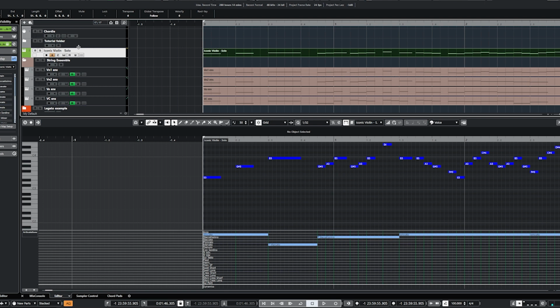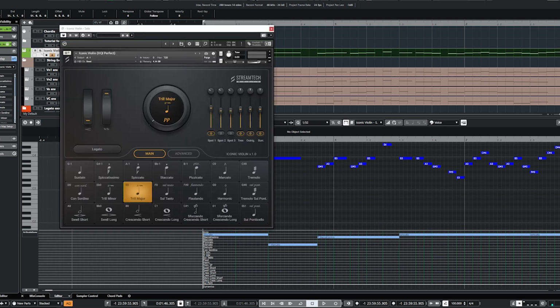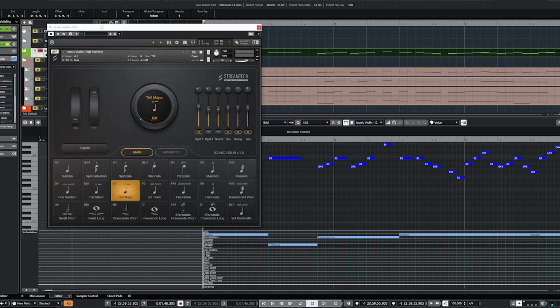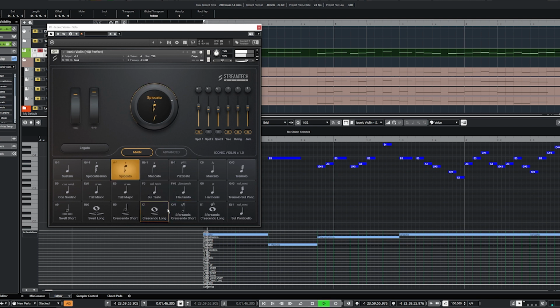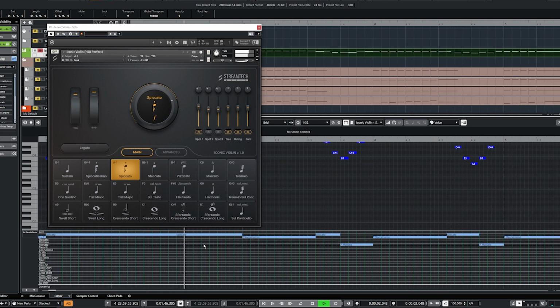So how that looks, if you have a look at the violin, I'm going to solo it for you. I'm going to take you back to the very start of the piece of music. And as the playhead goes across each of the expression map articulation sets, you'll see them change here in the actual window itself. Staccatissimo, spiccato, staccato.